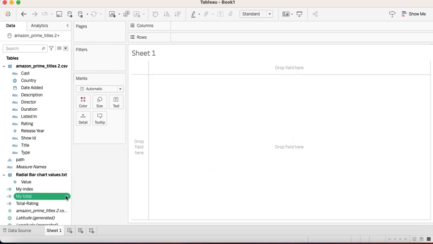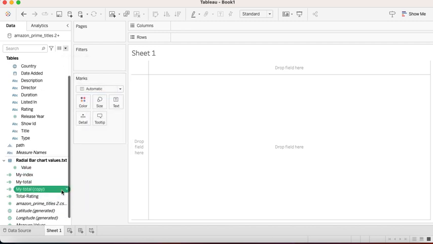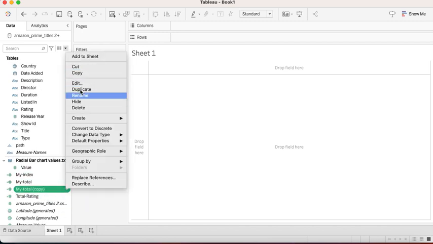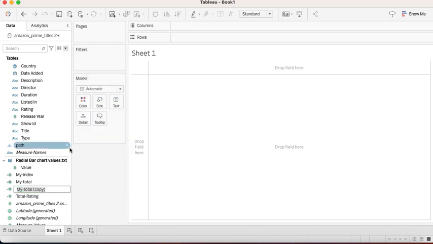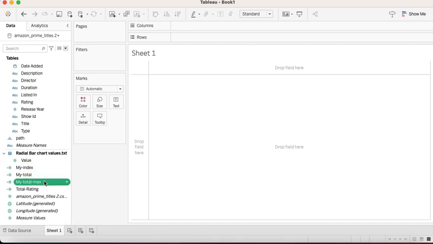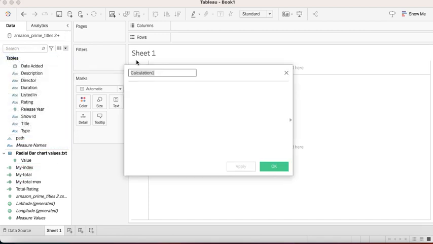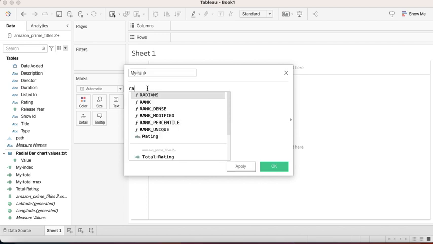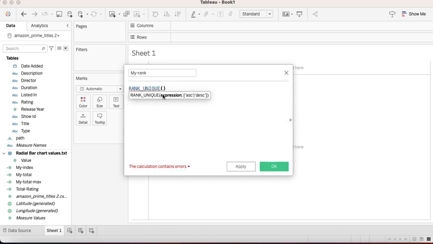And after that we will duplicate it, and we will name it my total max. It will grab all the values, and my total will only bring the values that appear. And after that we will create my rank, how the movies are ranked, and we will use rank unique with my total, and it will appear in ascending order.